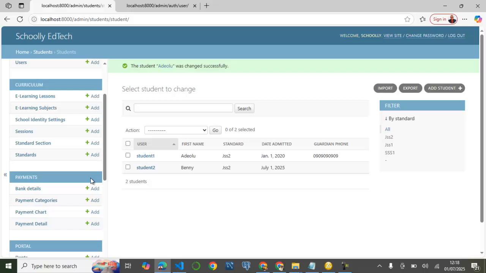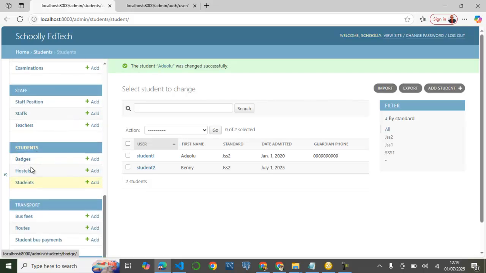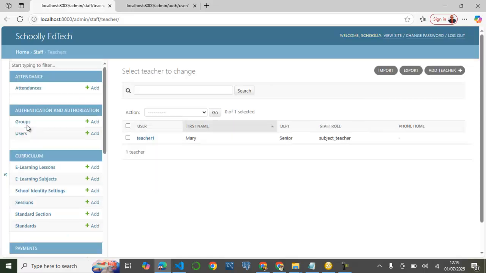The same way we register the student, that's the same method we're going to use to register the staffs and the teachers. If you come under the staff, you see the staffs. The staffs are actually non-academic staff. Then the teachers are the academic staff. So let's register a teacher. We have a teacher already, teacher one, Mary, and all that. So we can add new teachers.